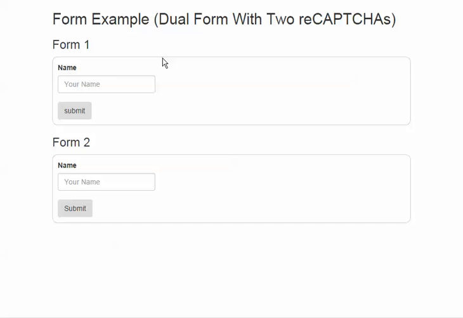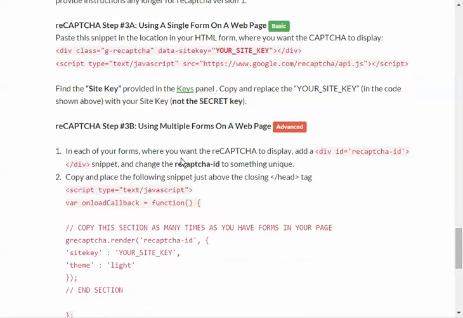Now with version 2 of reCAPTCHA, they've given us the ability to do this. But I warn you, it's a bit technical. But that's why I'm doing this video, to show you, okay? And we'll also take a look at the instructions at the same time. So step 3B, which is using multiple forms on a web page. This is advanced, okay? So pay attention. So what we're going to need to do is go and grab this little snippet of code, just as we show here.